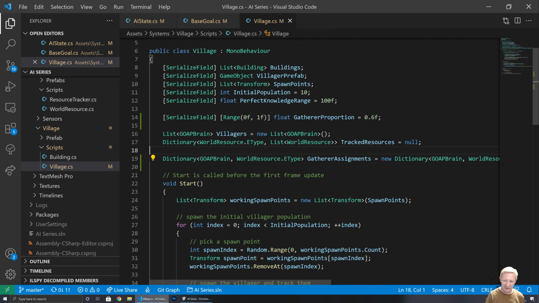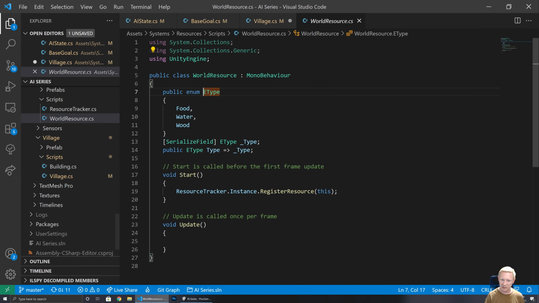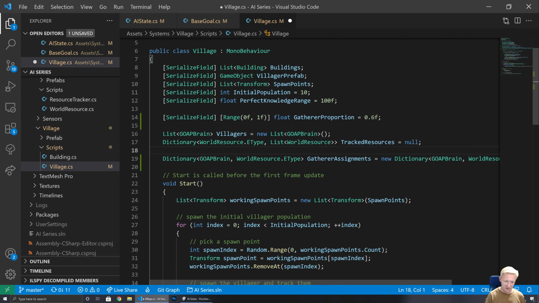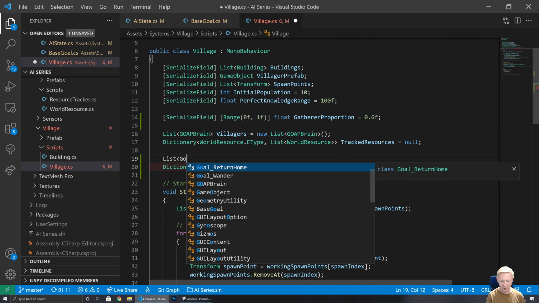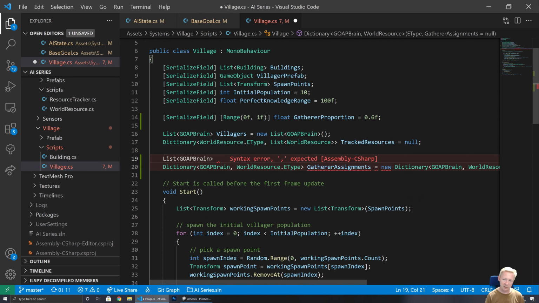But we also probably need to know, in general, which ones are available. If we take a look at resource types, we've only got food, water, wood. Even though it seems like we're tracking a lot of similar information, it's going to make things a lot easier for us. So this is going to be gatherers, because we'll assign someone as a gatherer before we give them an assignment, because assigning someone as a gatherer happens in the goal. Their assignment will happen in the action.